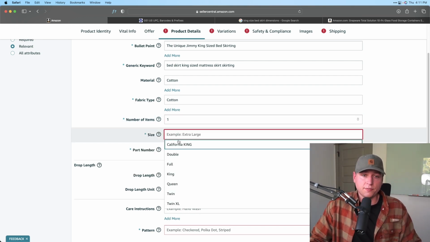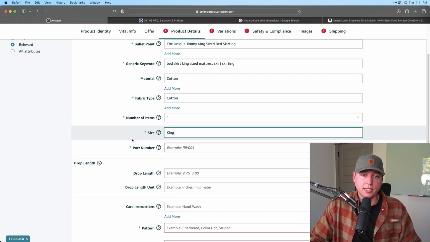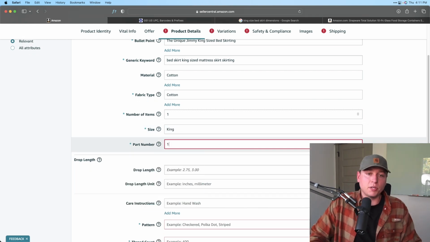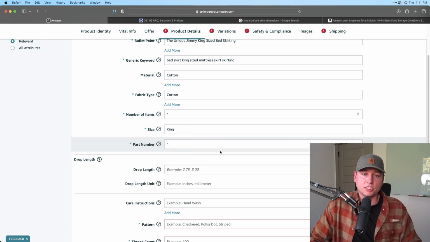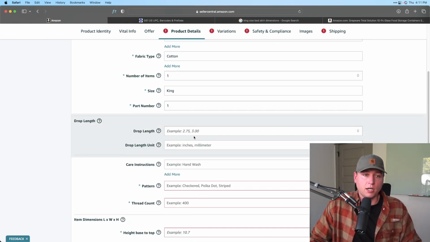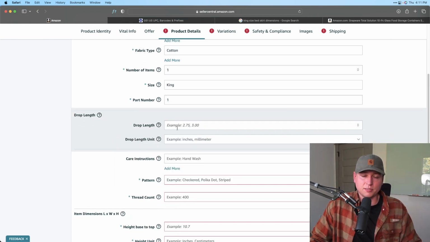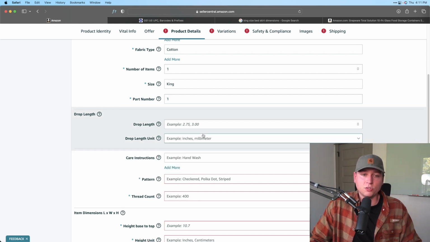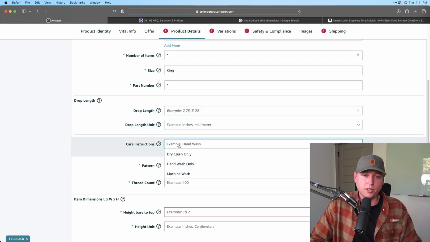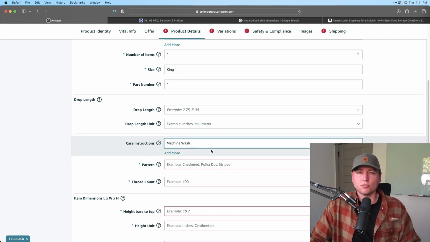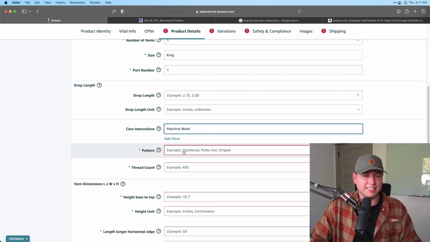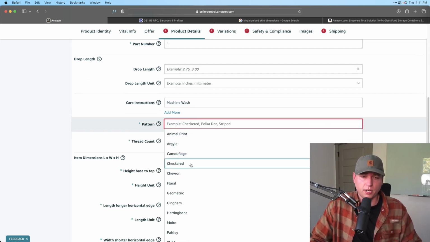Size for this is going to be king size, like I said. Part number, you can just put anything you want here. So 1, this is just for your records, everything like that. We have drop length. So I'm not going to put this because to me, I'm not too worried about this. Care instructions, if you have something important here. So, hand wash only, machine washed. Ours will be machine washable because we make it easy for the customer, right? We make it easy. Pattern here, this will be fully colored.